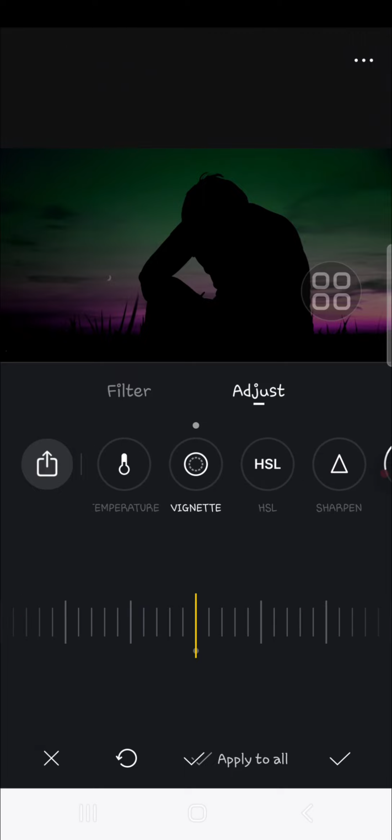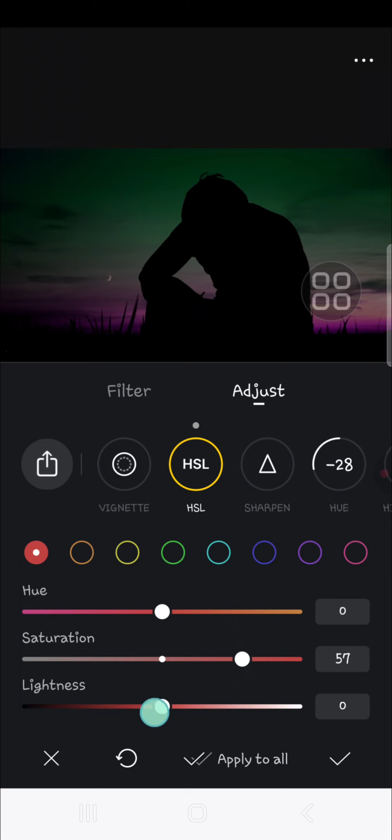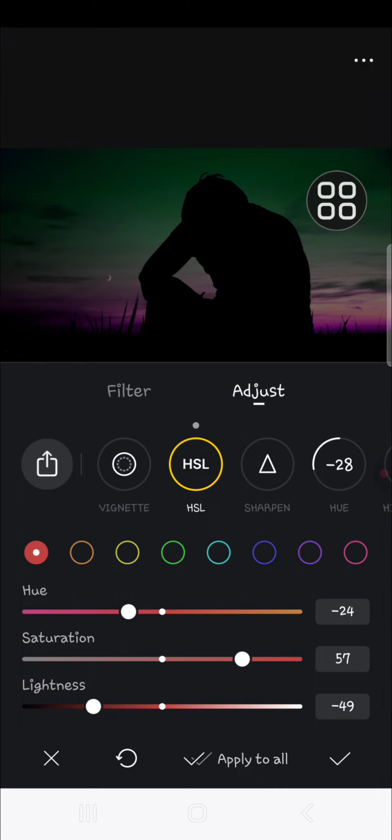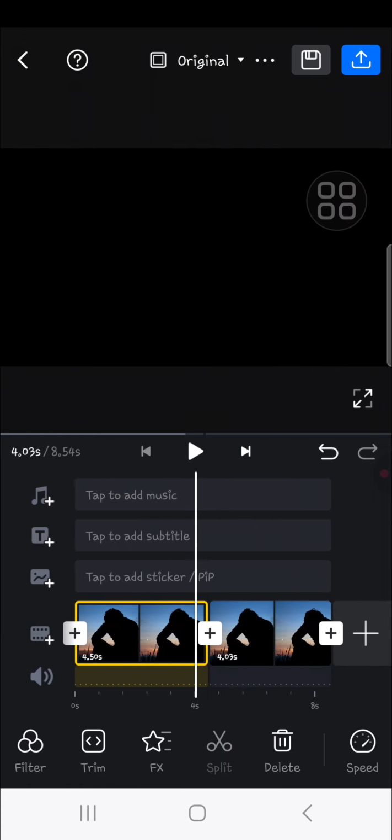Okay, and I'm going to go to the HSL and go to the darker part for the lightness, and I'm going to play around with the hue. Okay, I think it's done, and then I'm going to click on the check mark, and you can see the before and after, right?